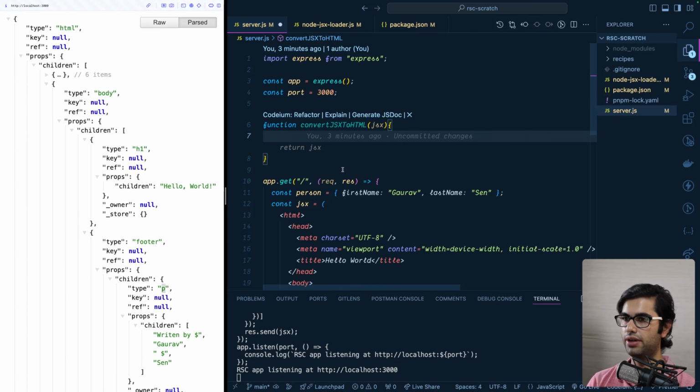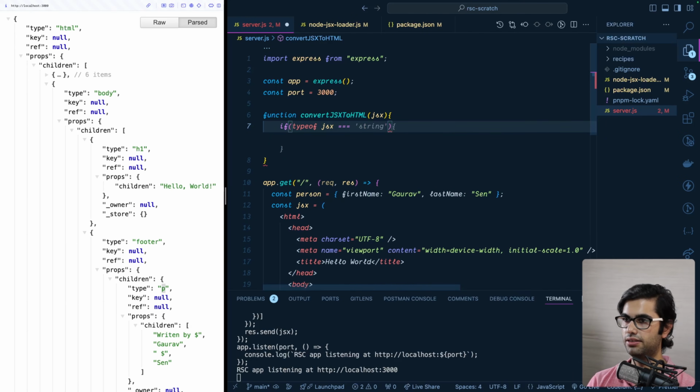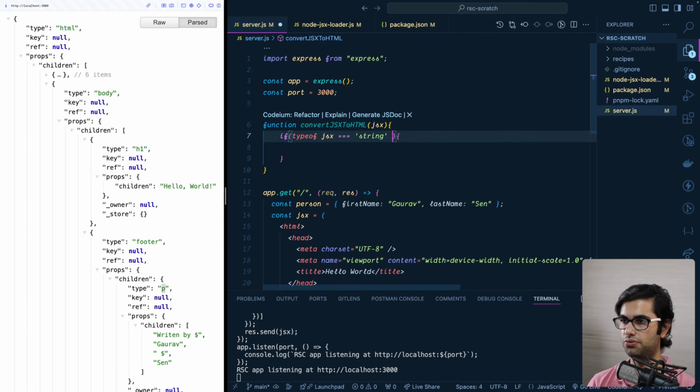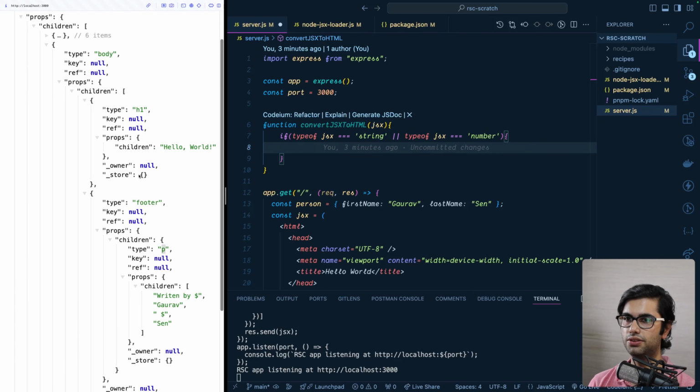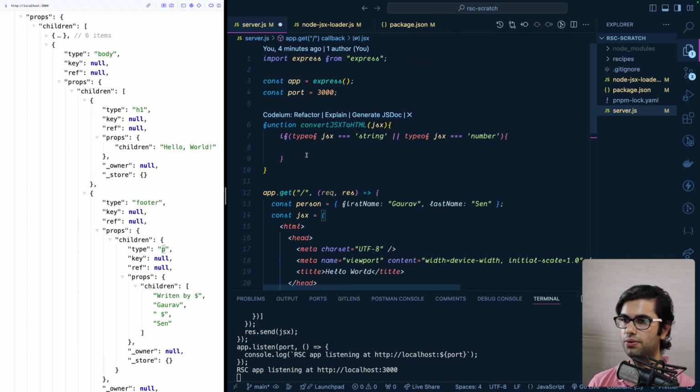HTML tags. So we are going to check if typeof JSX is string, or typeof JSX is number, we are going to return the JSX as it is. So this is for all the text nodes, right? Like this text that we have over here, hello world, written by. These are all the text content which is there inside a tag. So we want to return that as it is. So in that case, we are going to return JSX as it is.